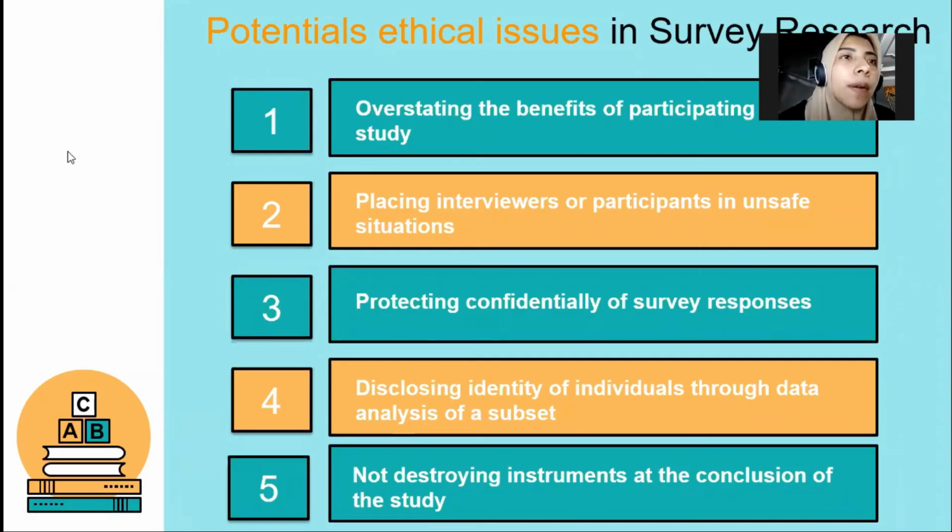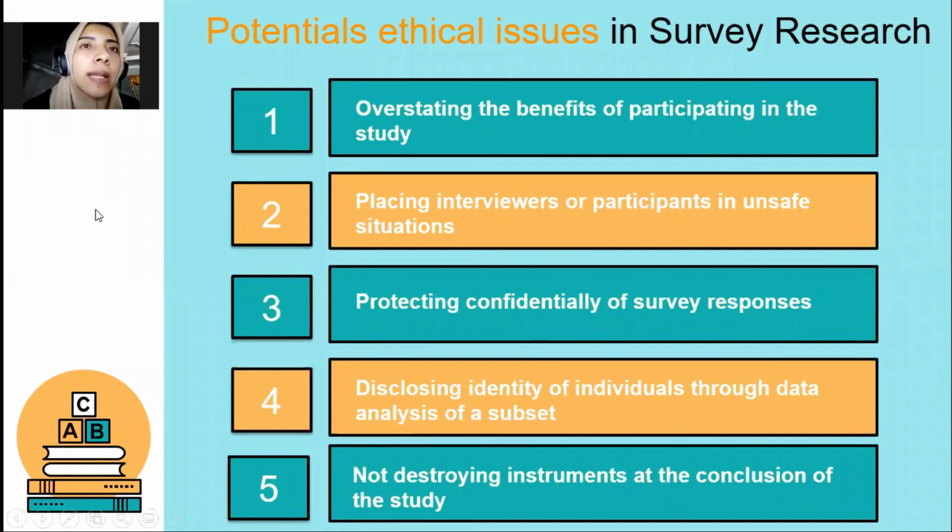Okay, here are the points on potential ethical issues in survey research. 1. Overstating the benefits of participating in the study. 2. Placing interviewees in unsafe situations. 3. Protecting confidentiality of survey responses. 4. Disclosing the identity of individuals through data analysis of a subset. 5. Not destroying instruments at the conclusion of the study.